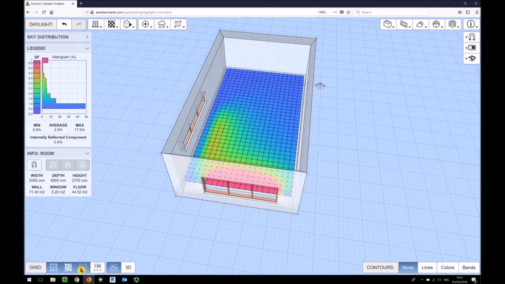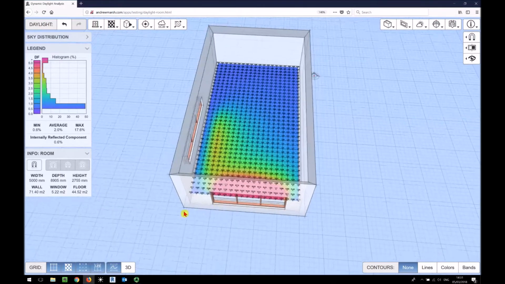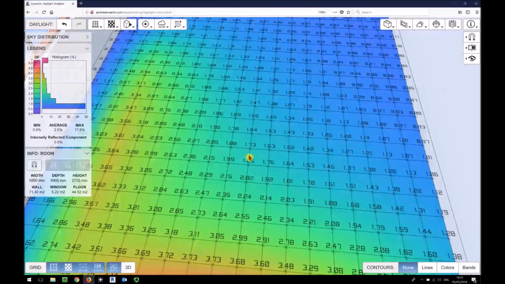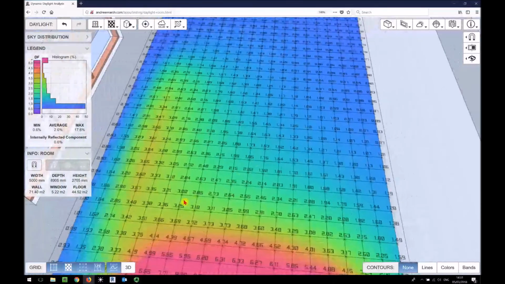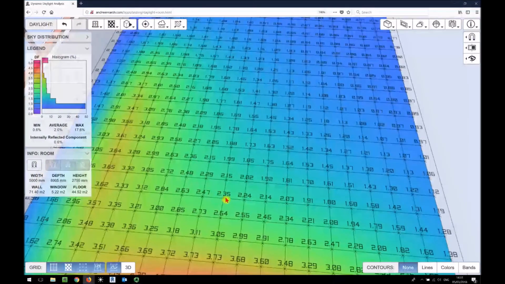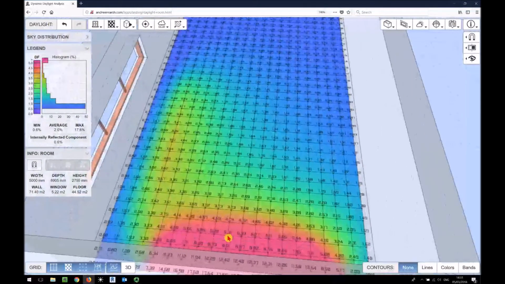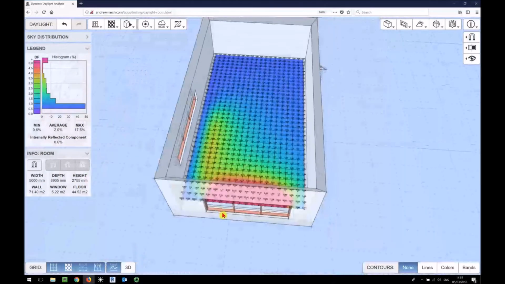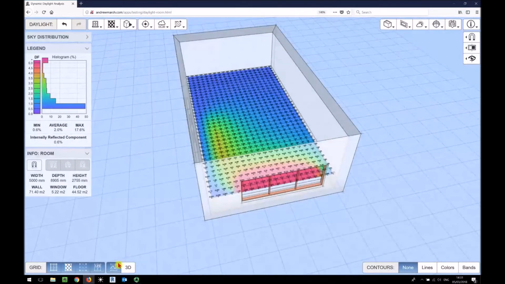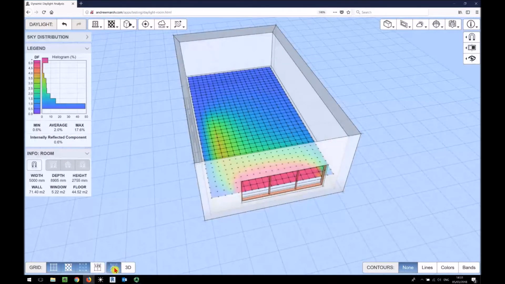If you play with these options, you'll see what they do. They show you the individual values. This is clicking on this number icon. I can zoom in and read the individual values for each one of the points. So 2.35% daylight factor, over here is 6.31, and so on. Much less if I go towards the back of the room. I'm going to turn this off.